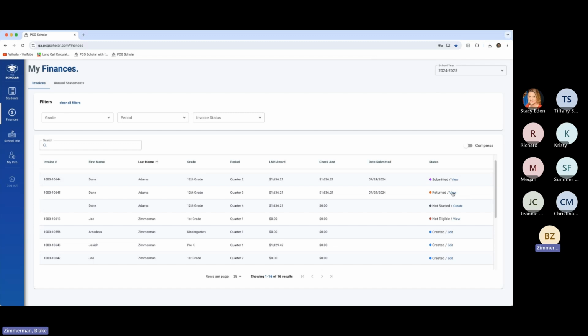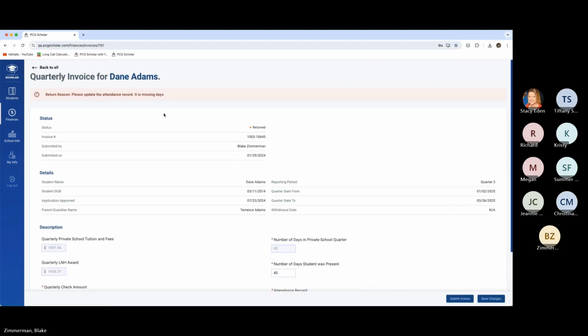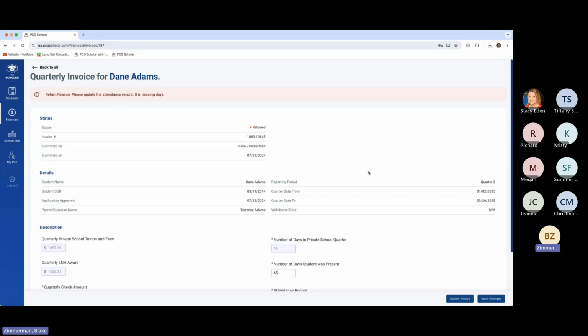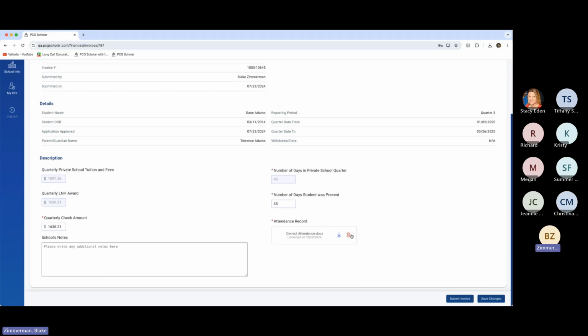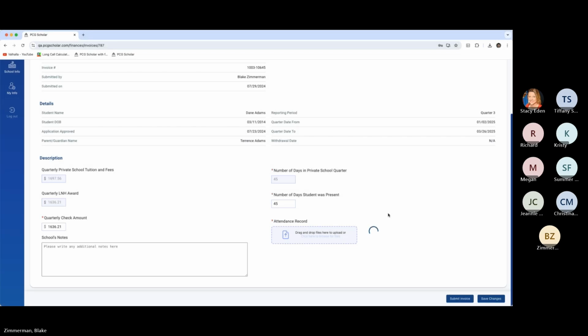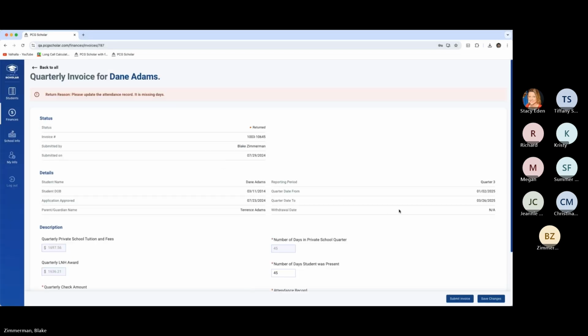So I'm going to click on view next to the returned. And I'm going to see the return reason listed up top here. So it says, please update the attendance record. It is missing days. Okay, I must have submitted an incomplete attendance report. So in order to fix that, I'm just going to scroll down here. I'm going to delete this attendance document. And I'm going to attach the right one. And then I'm going to submit it again.